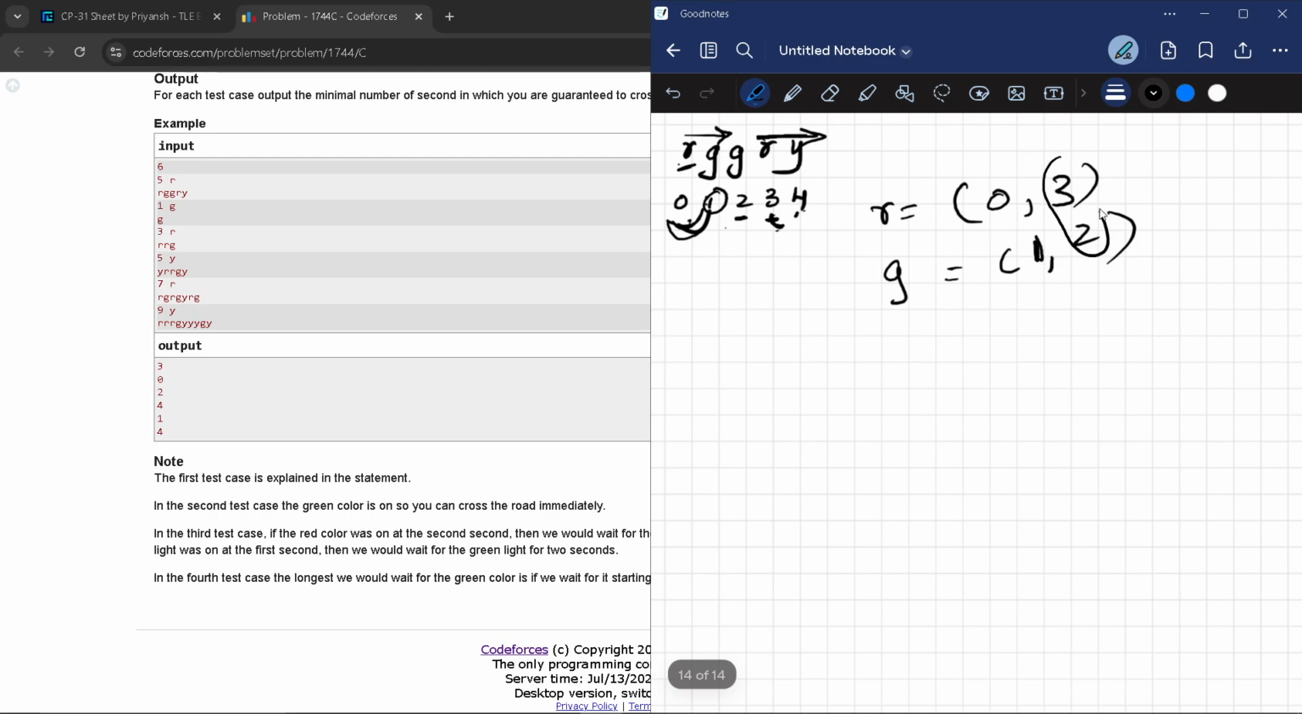We are just bothered about elements where gi is less than ri. Then how do we get the value of this thing? 3 comma 2. See, gi is less than ri over here. Now we need a general formula: n minus gi.